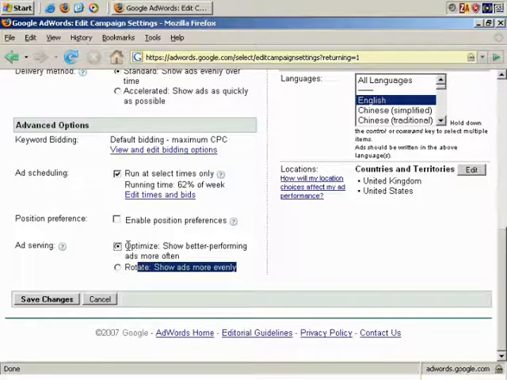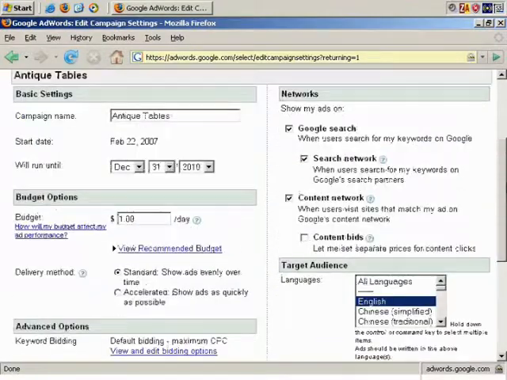Let's click on Rotate for now. Of course, this is really irrelevant at this point for our campaign because I only have one ad in my ad group, so I don't have anything to rotate. But nonetheless, it's important to be aware of this option.